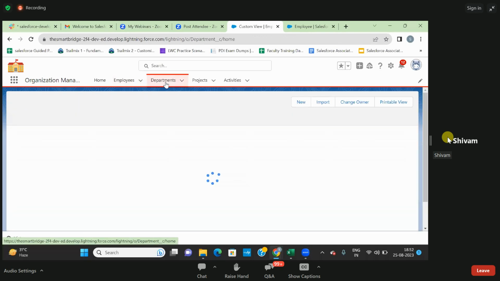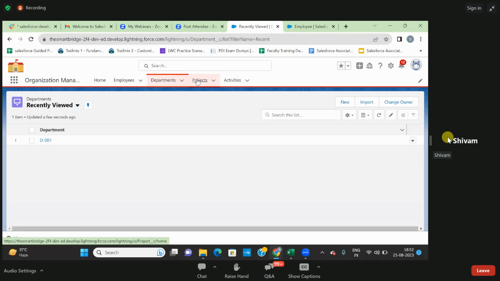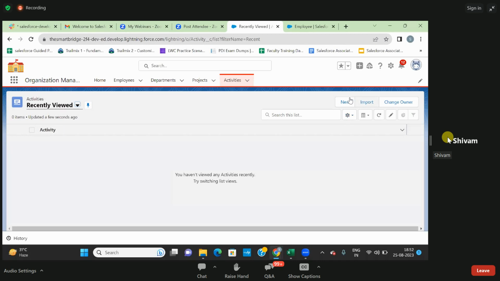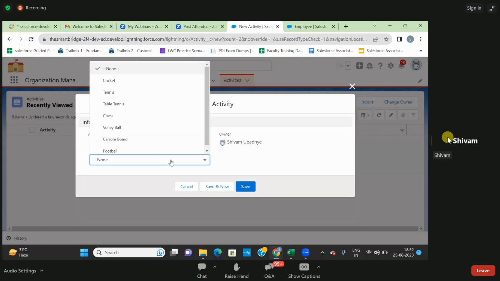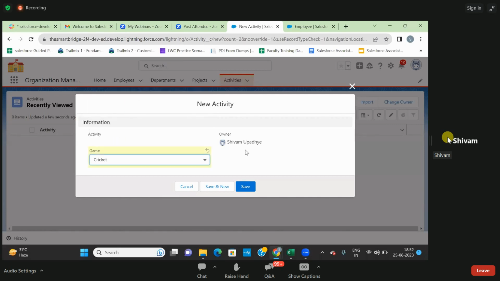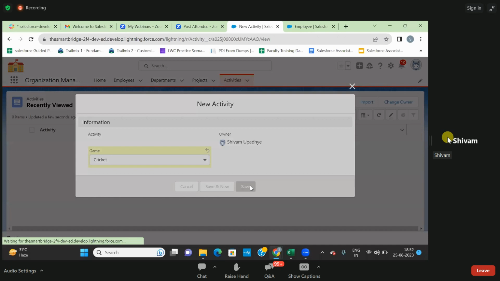So we have created the departments fields also, then we have created the projects also, then we have to create the activities. So there are activities also. So in the activities, we have selected the projects, right? So games are there, right? So in the game, we can select any game and we can just save this, right?